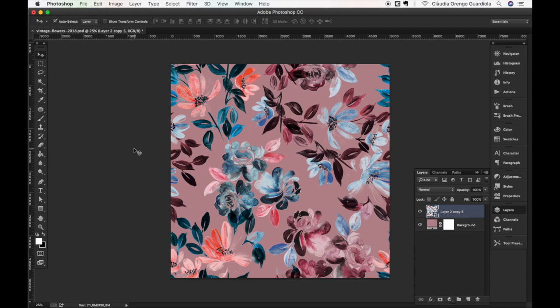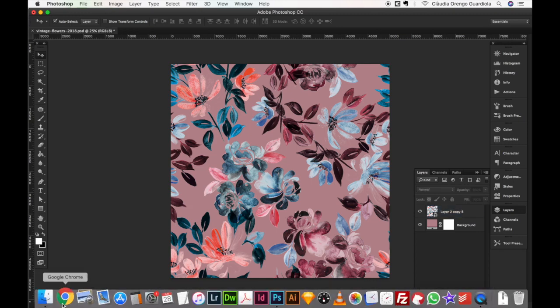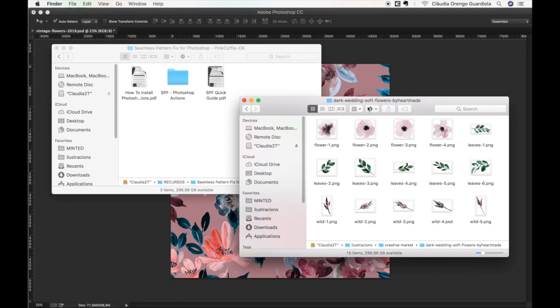So here we go. For the pattern I'm going to create, I'm going to be using my set of watercolor paintings from my Creative Market. I will give you the link in case you want to download it. This is the Dark Wedding Soft Flowers. So I have a set of flowers, a set of leaves, and these extra wildflowers.